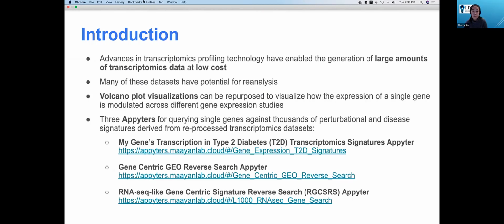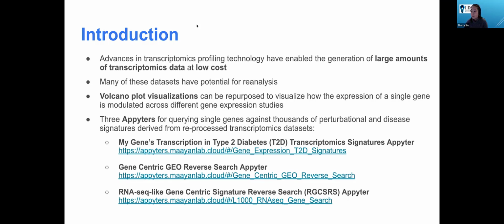So to that end, we developed 3 Appyters for querying single genes against thousands of perturbational and disease signatures derived from reprocessed transcriptomics datasets. And these are the MyGene transcription and type 2 diabetes transcriptomic signatures Appyter, the GeneCentric GEO Reverse Search Appyter, and the RNA-seq-like GeneCentric Signature Reverse Search Appyter.